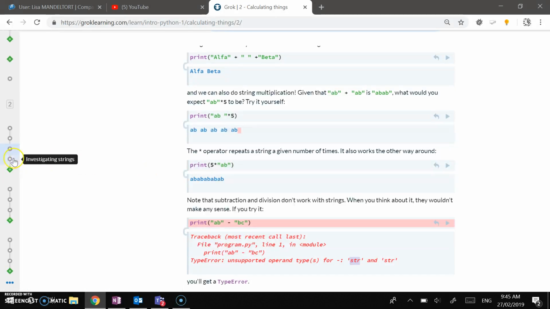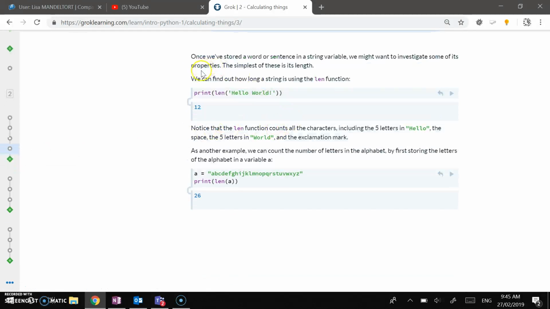Hopefully that makes sense. I'm going to the next lesson because this is also very small. Let's go to the next one and finish this particular section.